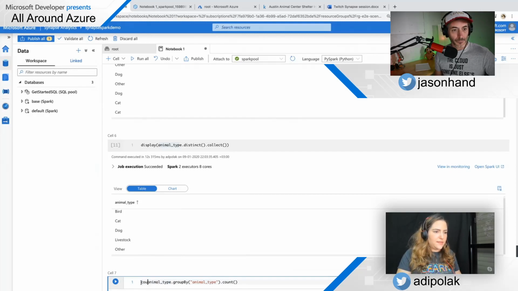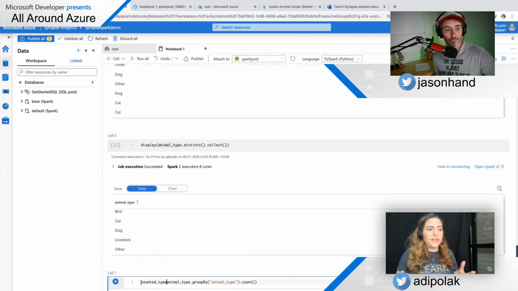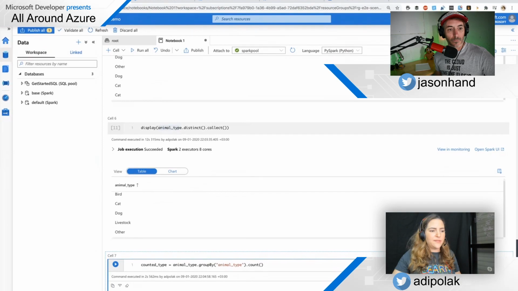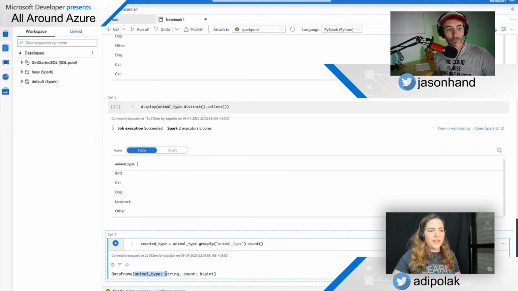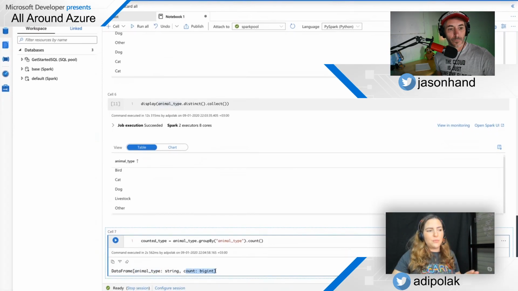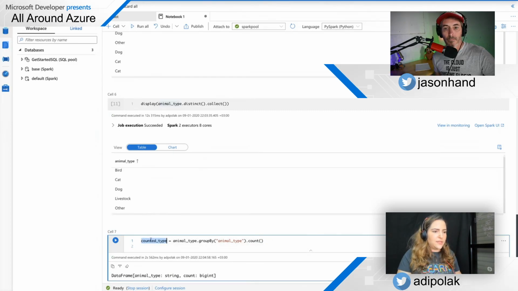Counted type. So what it did, it basically returned something we called a pointer to the data frame. It told me, hey, I created a data frame with animal type with two different columns. One is animal type string and a count, which is big int. But this is not what I want. I want to actually see what I have in there, not only the data type that I created. So we'll do the same trick with the display functionality and collect.